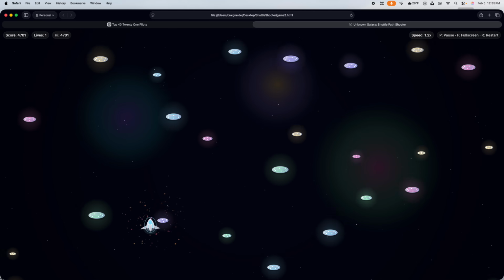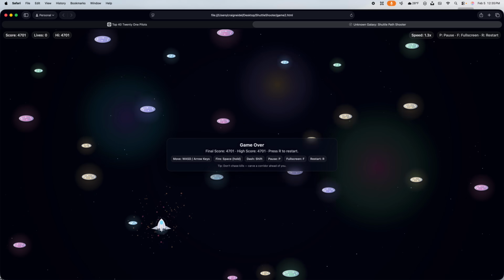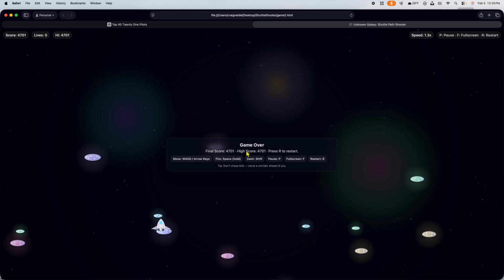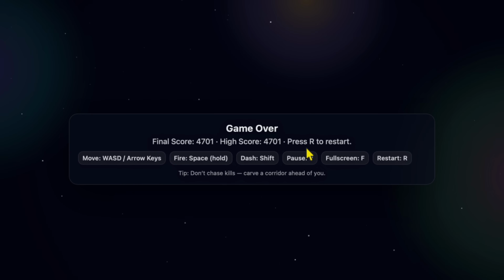So let me just get hit 3 times. Here's my second time. I get hit a third time, and look at that. It gives me the score here, the high score, and then you can press R to reset. There's also pause in here and everything like that. But this is all built into Safari.